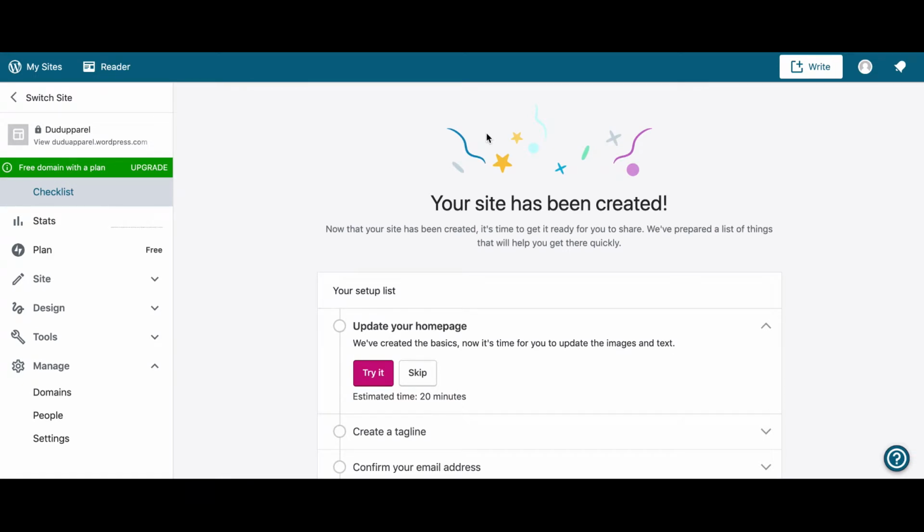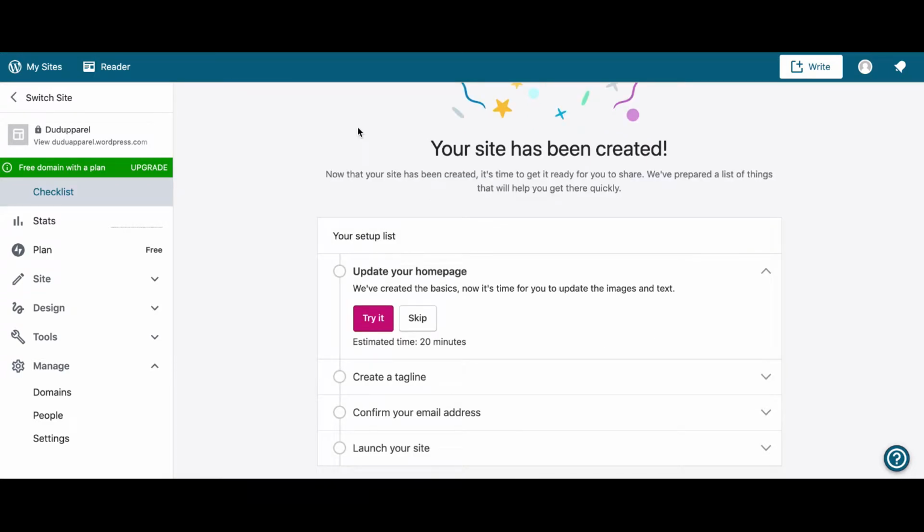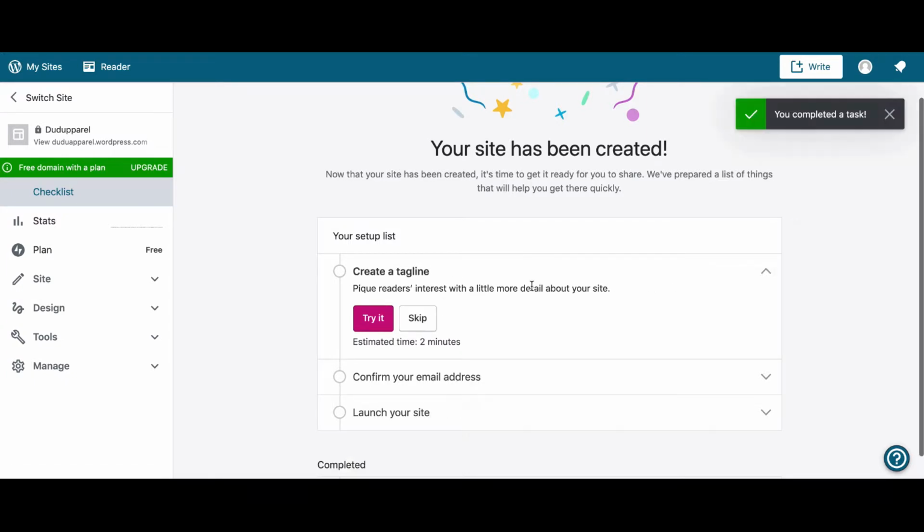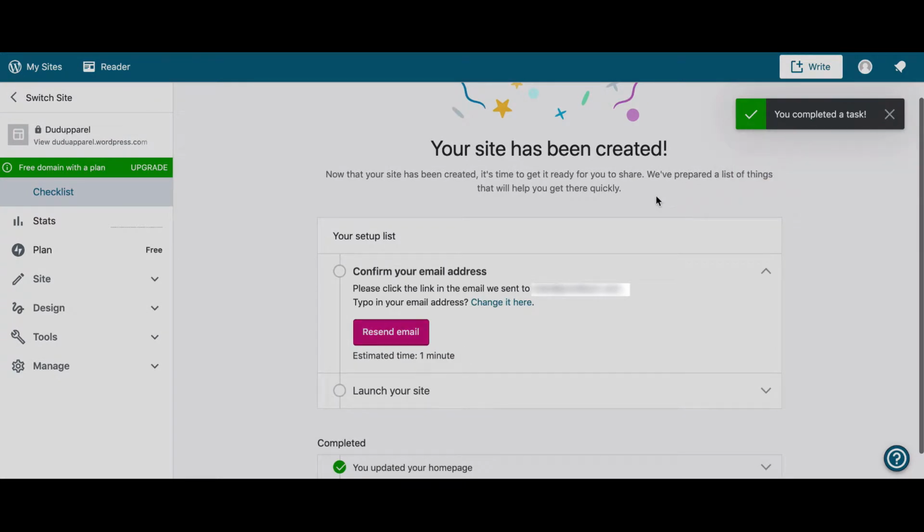There are a few things we still need to get done to complete this process. Now the next thing to do is to update the home page. So I'll click on try it now. Now the next thing to do is for us to start setting up our blog. So I'll skip this process because I want to do all of these things personally myself. I'll skip this as well. To confirm the email, I'll go into my email address to confirm the email. So as soon as I confirm my email address, then I can go ahead to launch the site.